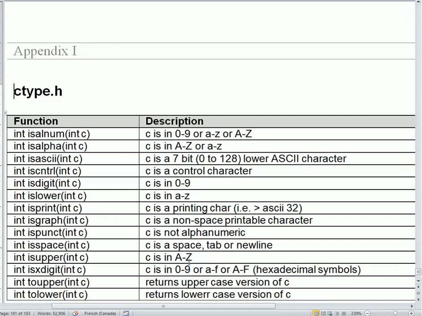Also, in this library, there's a couple of other useful functions. For instance, toupper takes a lowercase or an uppercase symbol and returns the uppercase version of it. So if you gave it lowercase a, it would return uppercase A. And the opposite or inverse function would take something like a capital A and return a lowercase a. Those are really useful functions anytime you're working with single characters.